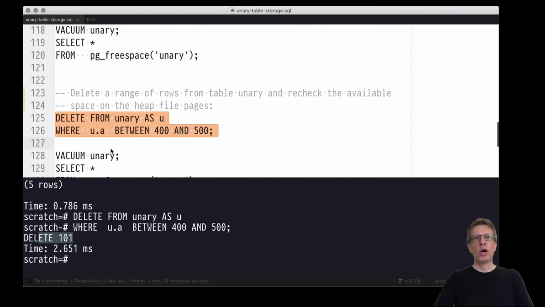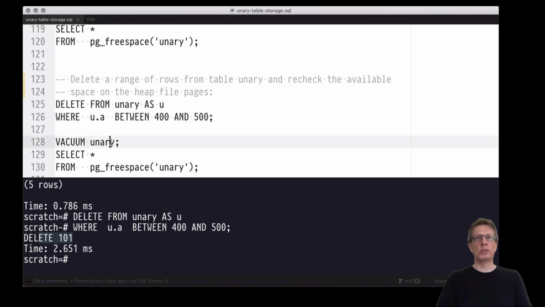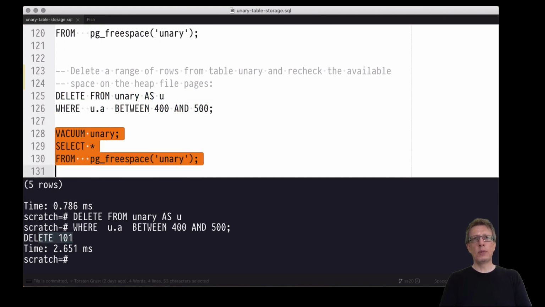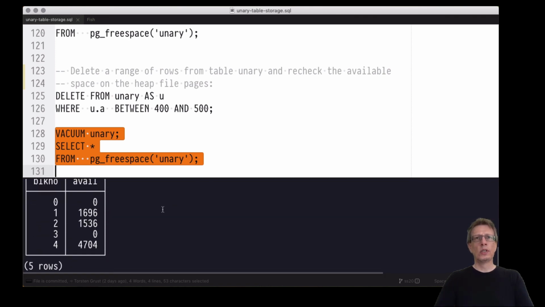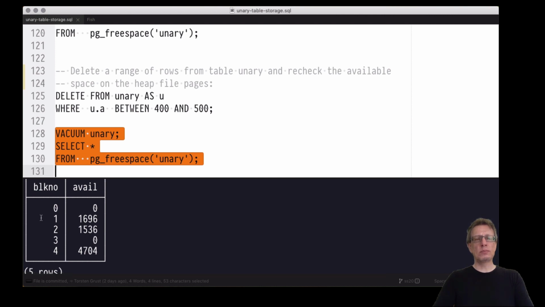Okay, so how's the free space situation now in table unary? So update the free space map and query its leaf level. Okay, so now there's some free space in the middle of the file. Some space has been freed on page 1, some space has been freed on page 2, so there are holes in the middle of the file, while there are also some fully occupied pages, and there's of course still free space in the last page.